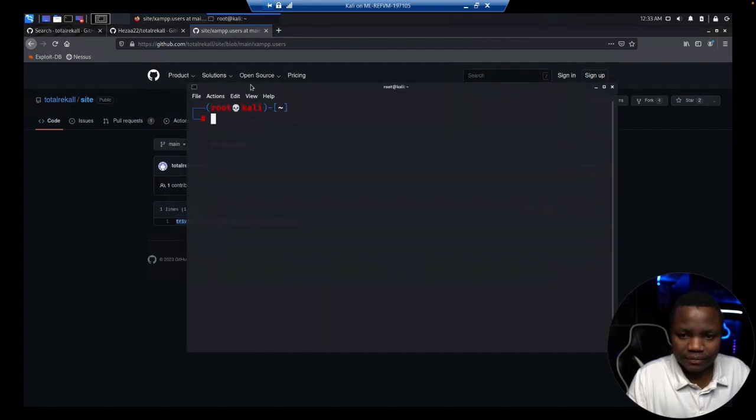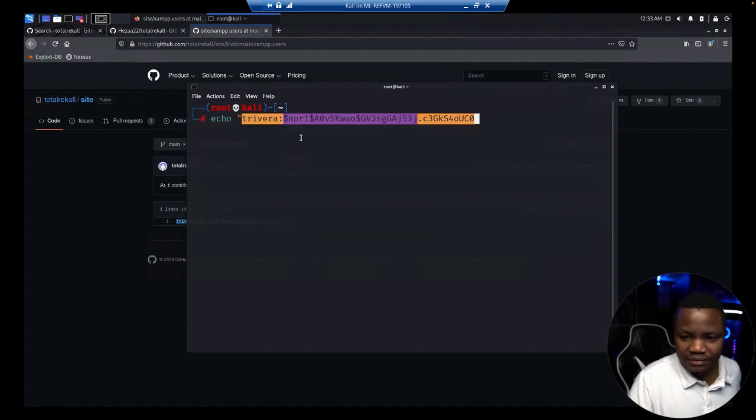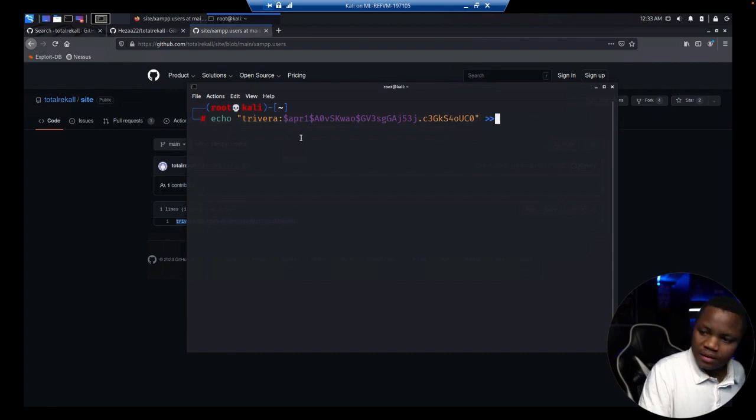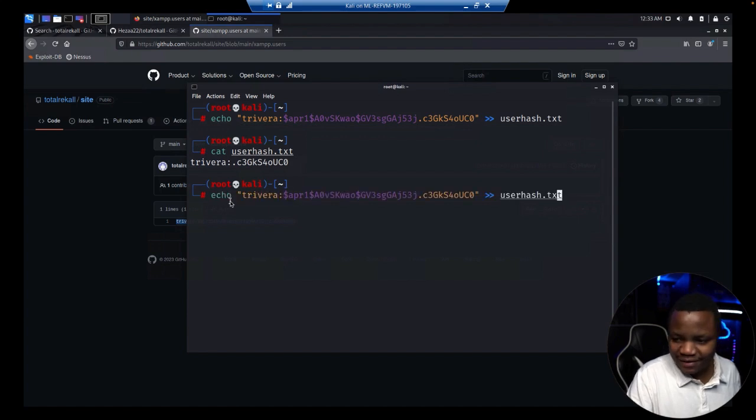And then we go here, echo, whatever that was. We need to validate and make sure that this echo command actually gets everything. To hash, I'm naming this user hash.txt. Let's verify, double check, and notice what it did. It actually didn't do it right. That's why we need to verify and validate that.